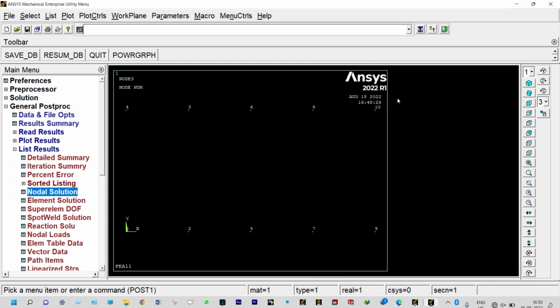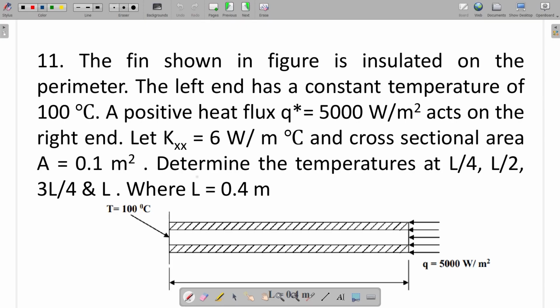Okay. Now we have to validate our results using theoretical calculations. So let us close this one. So this was the question. The fin shown in figure is insulated on the perimeter. That means we are not having any kind of convection. The left hand has a constant temperature of 100 degrees centigrade and a positive heat flux of 5000 watt per meter square is applied at the right hand side.